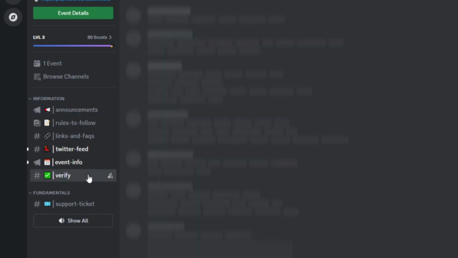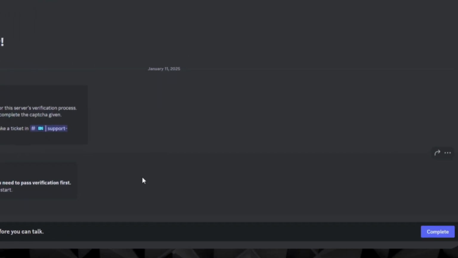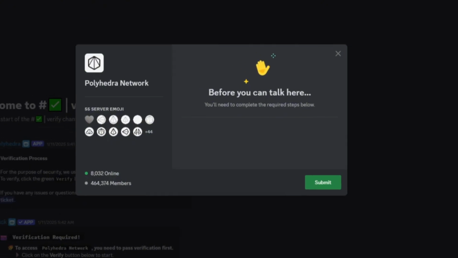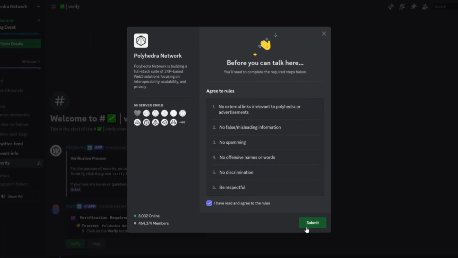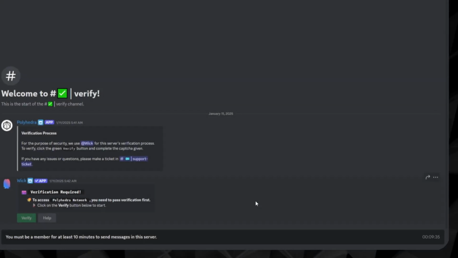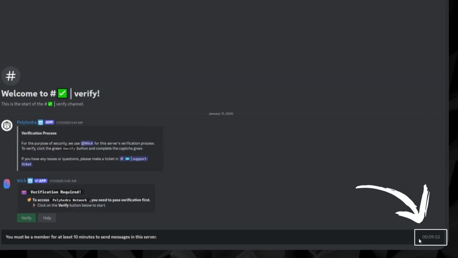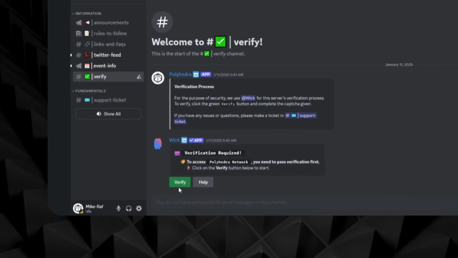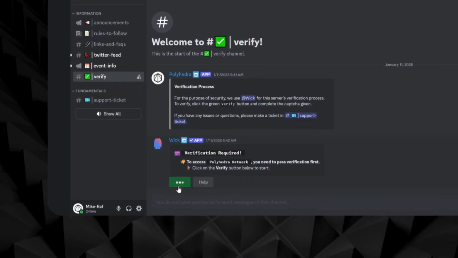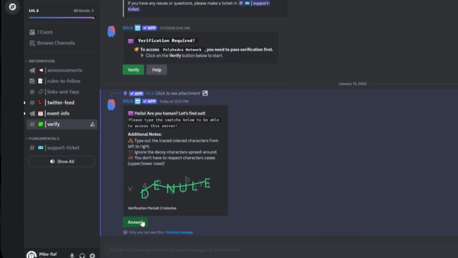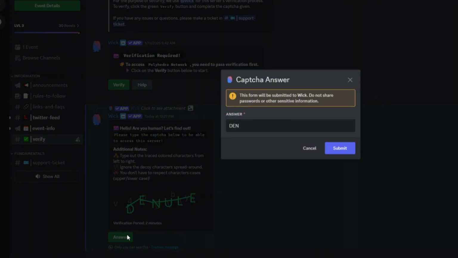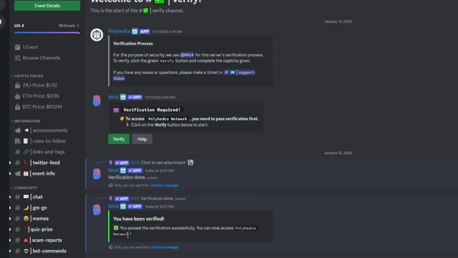Go to the Verify section, and we perform the following actions. We study the rules and agree to them. Now, we need to wait a little bit. Click the Verify button. Now you need to fill in the CAPTCHA. Great, verification done. Let's continue getting to know our Discord.